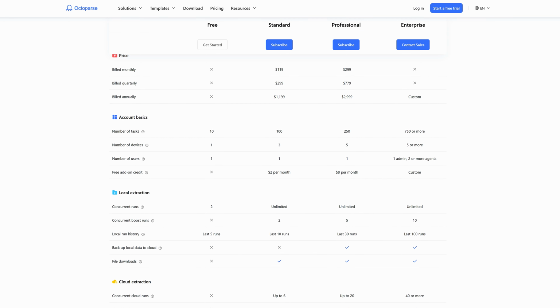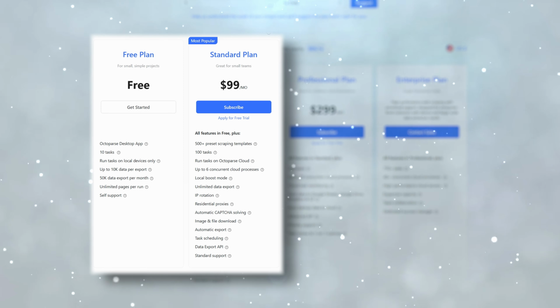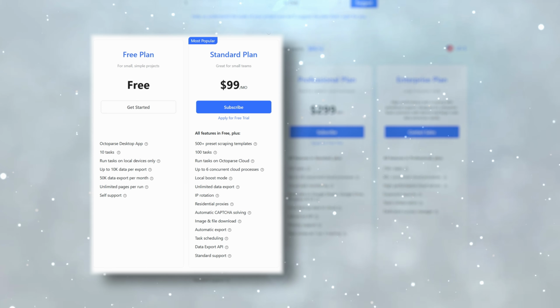Now let's explore the subscription plans available. The free plan is ideal for small projects, offering 10 local tasks, export of up to 10,000 rows per extraction, a monthly limit of 50,000 rows, and unlimited page processing. The standard plan at $99 per month is suitable for smaller teams.